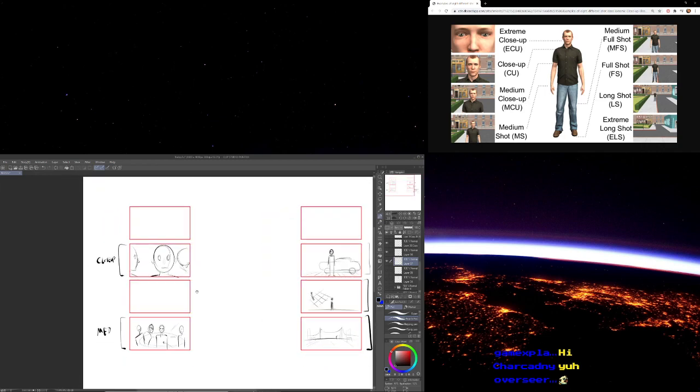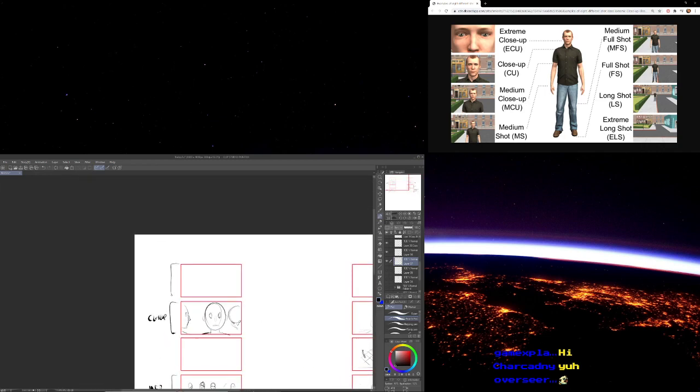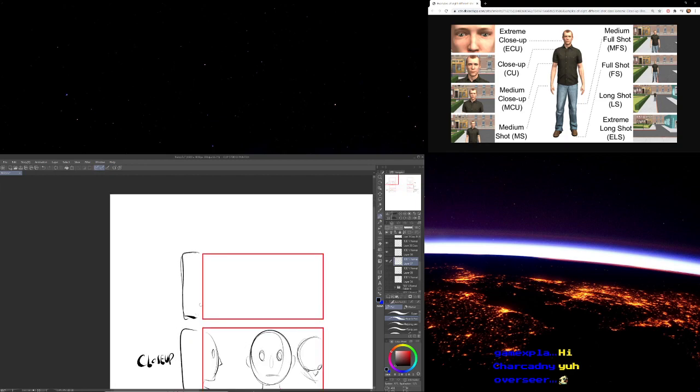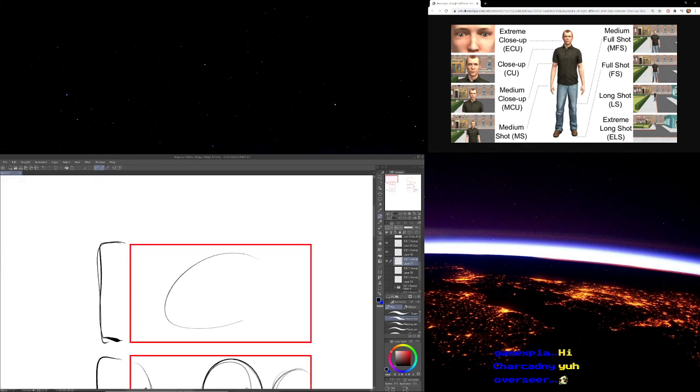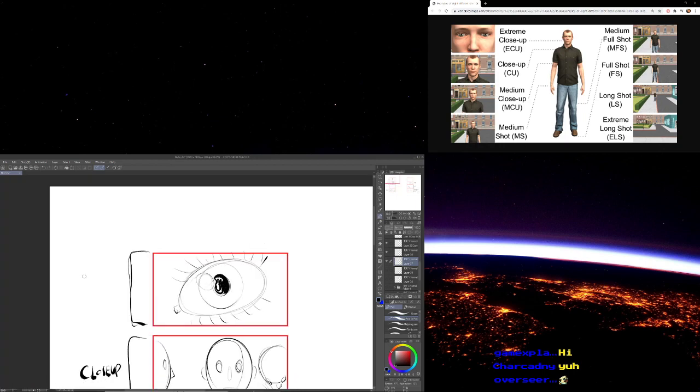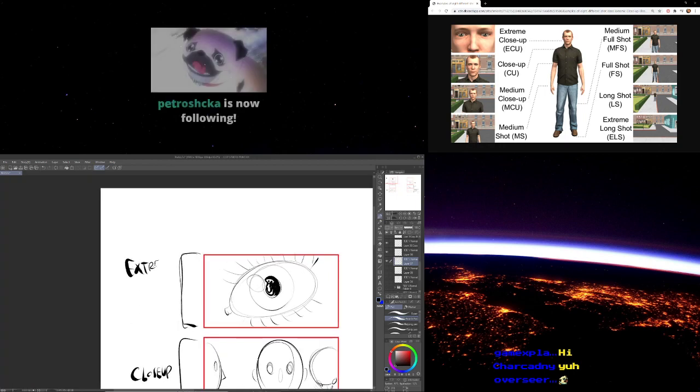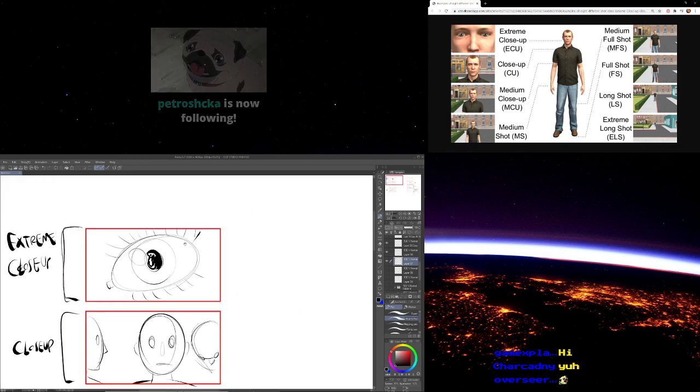Yeah, extreme long shot is pretty out there, and by the same token, extreme close-up. Even the example that they do here is not nearly as extreme as extreme close-ups can get, so I'm just going to do something like this. And one thing about extreme close-ups, on certain character designs and animation, it becomes very hard to get away with doing extreme close-ups.